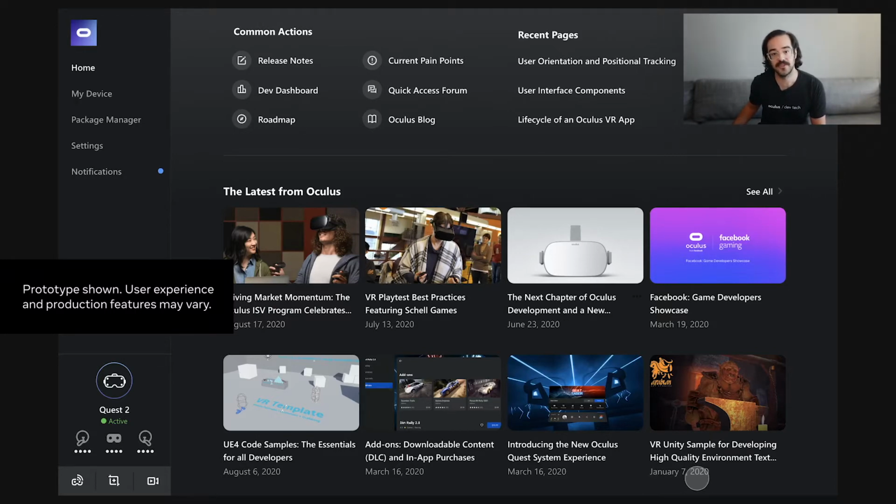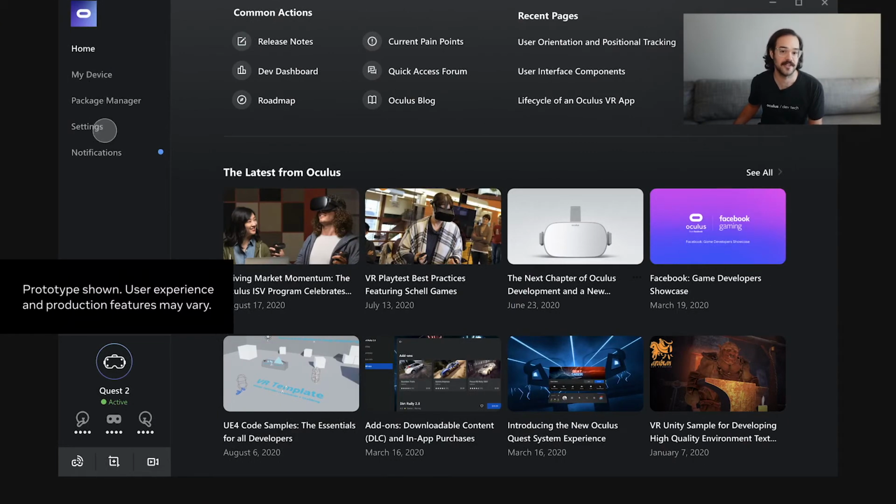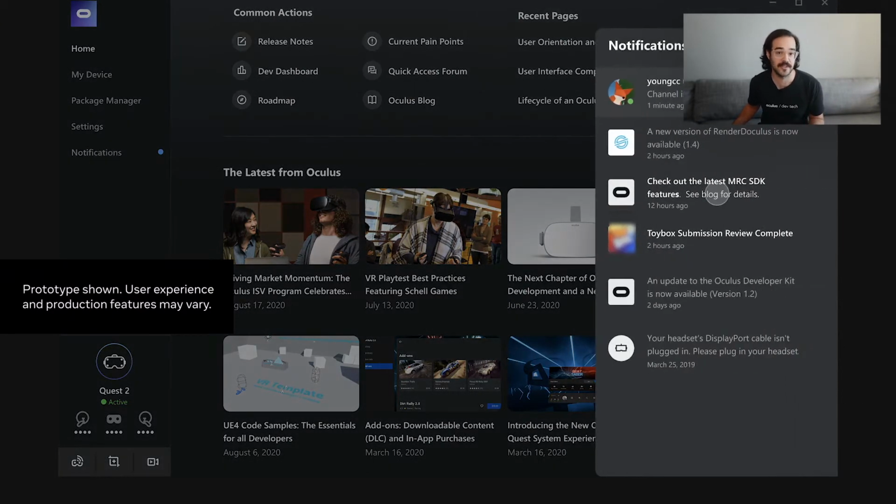If we move on to the notification page, you'll see that we receive a stream of notifications from the Developer Center. So that will include in real time things like your app's approval status, build breakages, things like that, as well as direct communication from Oculus if that is headed your way.